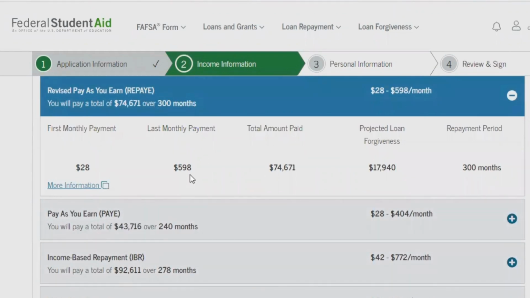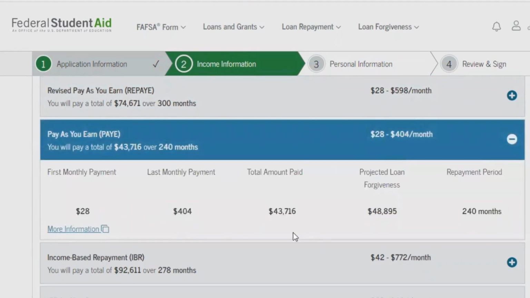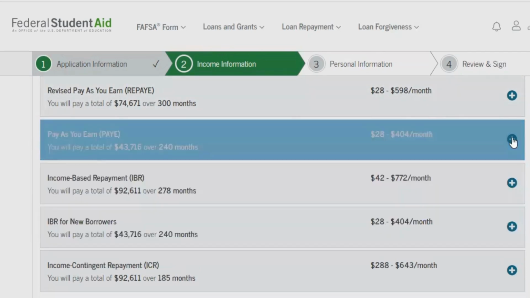And by the time we get to the last payment of the last month of the loan, we're going to be paying $598 a month for a total of $671 paid out with almost 18,000 forgiven over the course of 300 months. Okay, Pay As You Earn, same thing, 28 starting off, ending at 404. You really can't beat that. Okay, and you pay 43 and 48 is forgiven over 240 months.